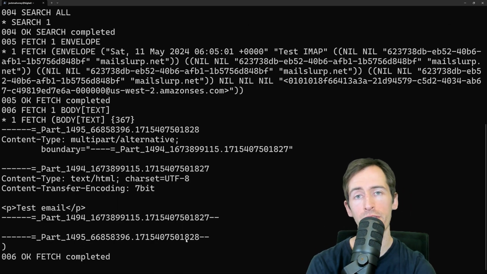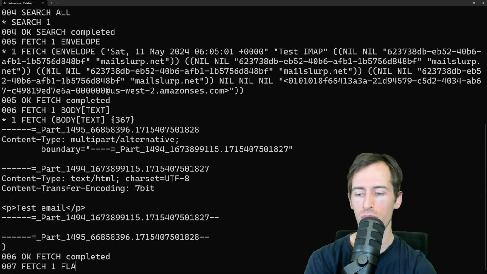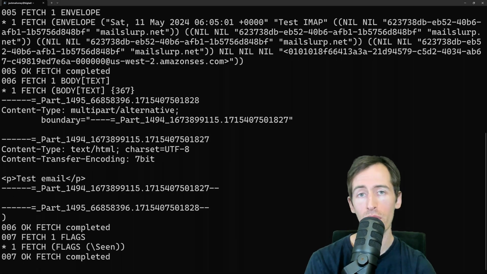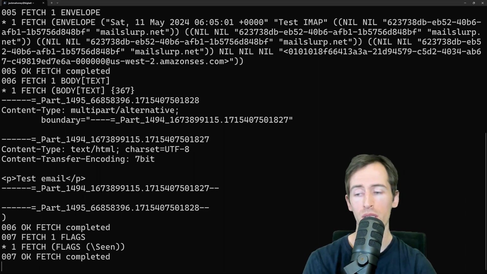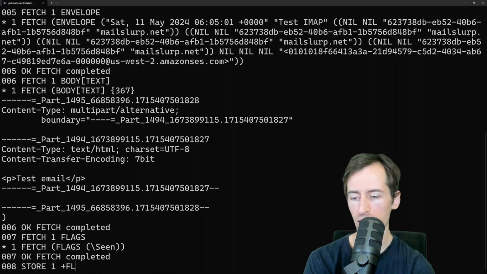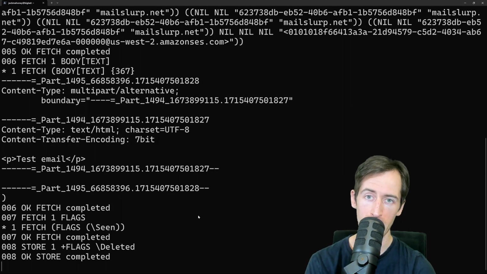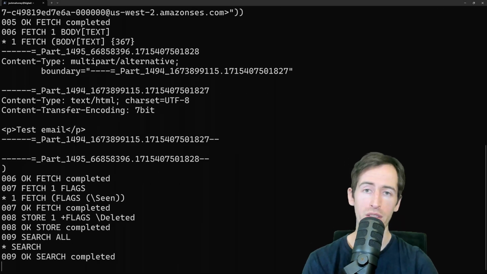So what if we want to get the flag, such as the read status, for this email? We can do another fetch for that. Type in flags. Here we can see that it has the flag seen. So in order to delete this message or change any flags, we can use the store command. So I can type in a new command, 008 store on email 1, then say plus flags, and then say deleted. Okay, store completed. Now if I search for emails again, it should be empty. Okay, and the search is empty.